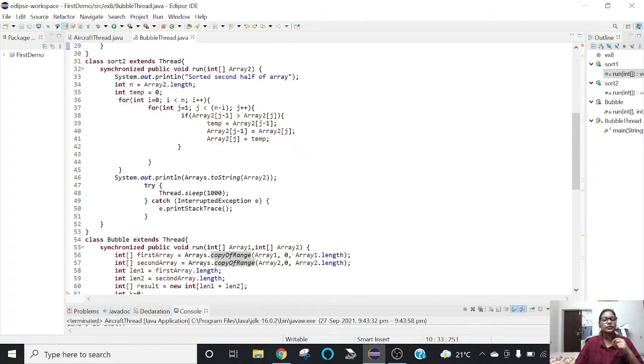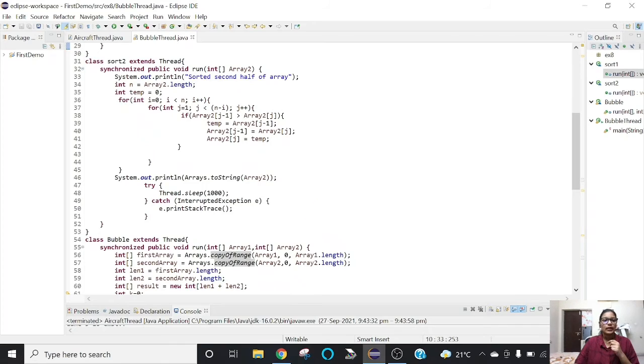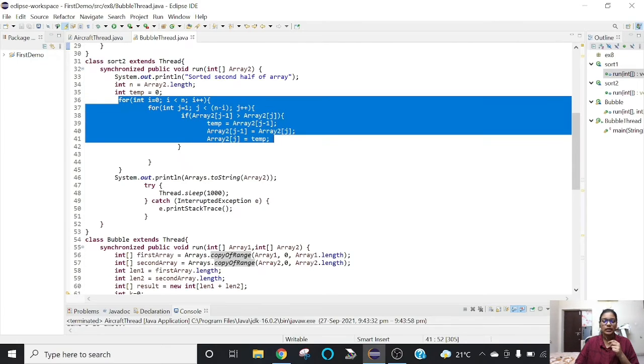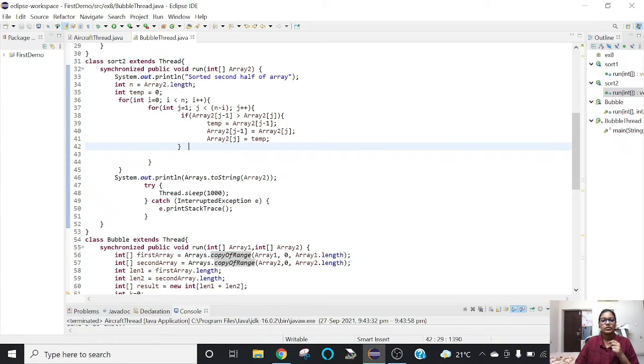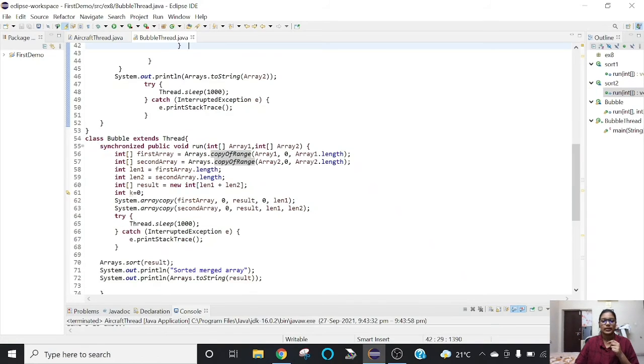And then for the second array, I have created another class called sort2, which is also extending the Thread class, and the same function is going to be used. The second array is going to be bubble sorted, and then the bubble sorted array is going to be printed out. It also has a try-catch with a thread sleep here for 1000 milliseconds.